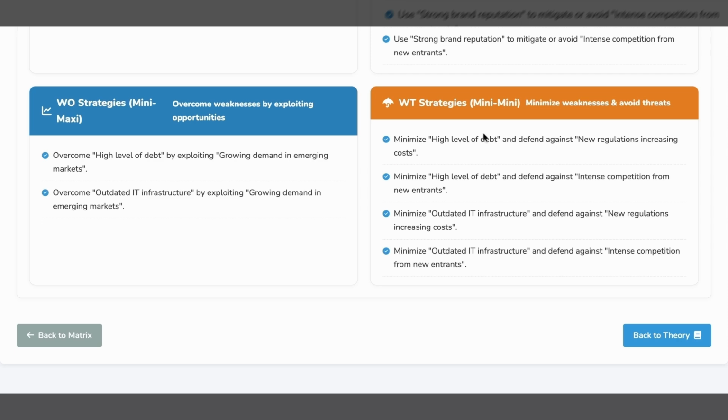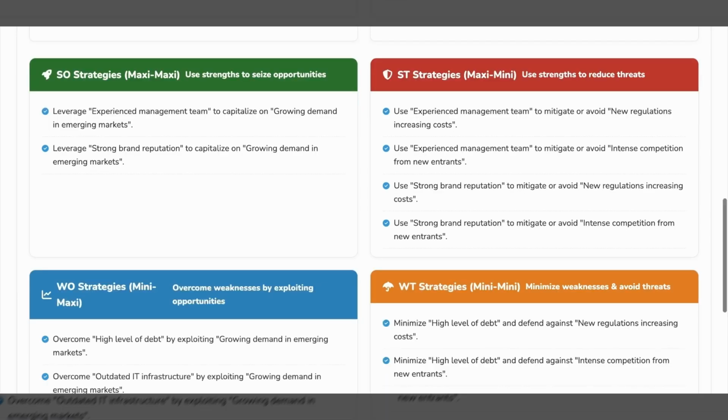WT strategies, weaknesses, threats, this is the Mini-Mini strategy. You are forced to develop strategies to minimize both weaknesses and threats. This is the most conservative and defensive strategy, often focused on survival or immediate risk mitigation. By forcing you to formalize these cross-quadrant actions, the tool transforms passive awareness into an active strategy blueprint.